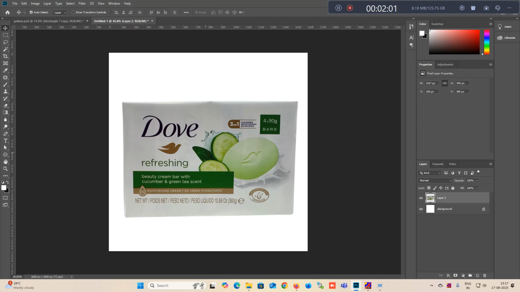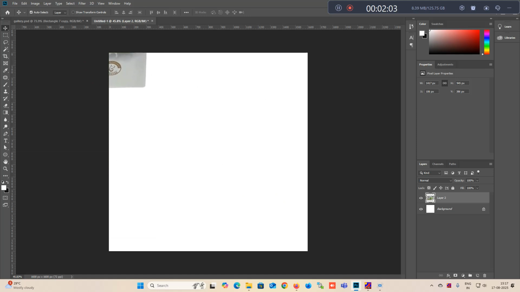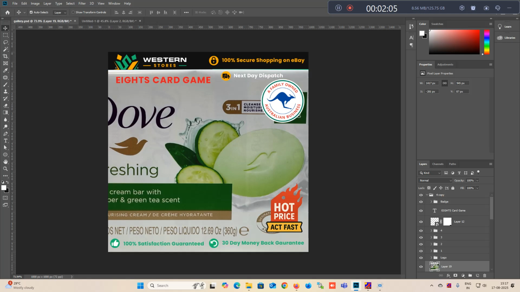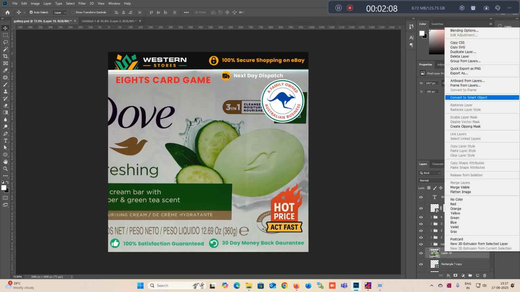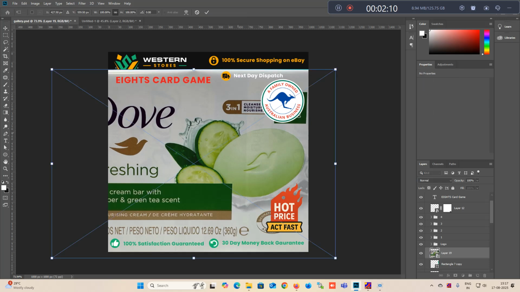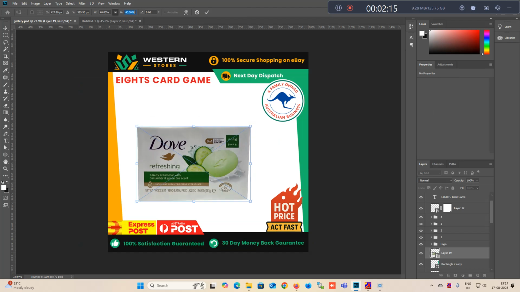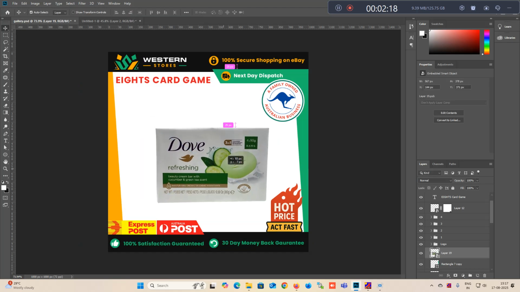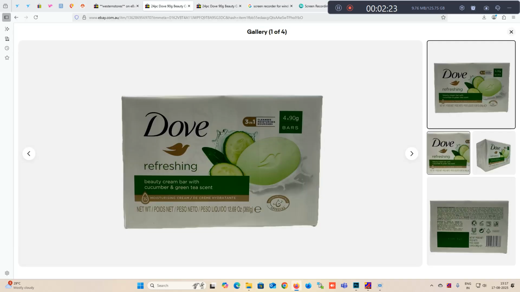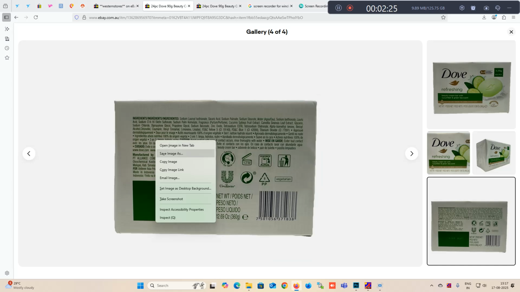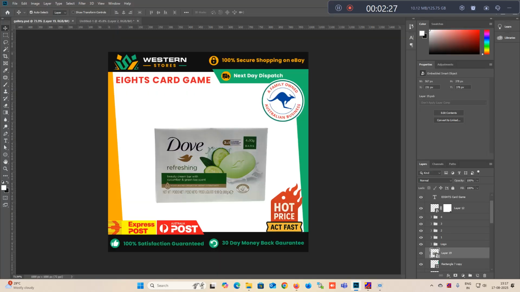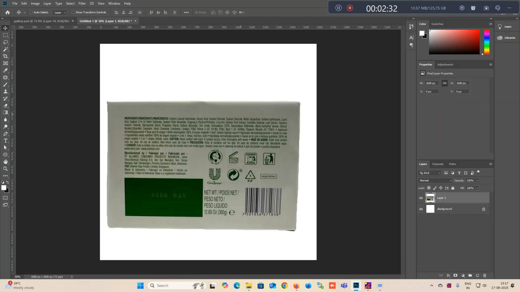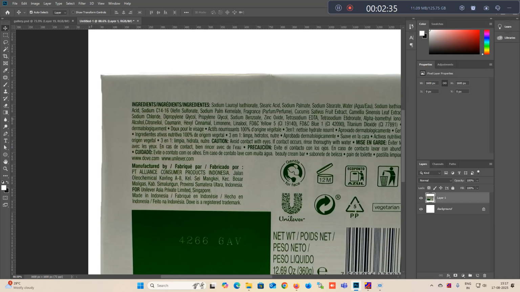After that you can click on the image and drag and drop it to the image where you wanted to put it. Right click on the image, convert into smart object, then Ctrl plus T to select, and then decrease the image size like this. And then you can do the second images as well. Same process we can do.